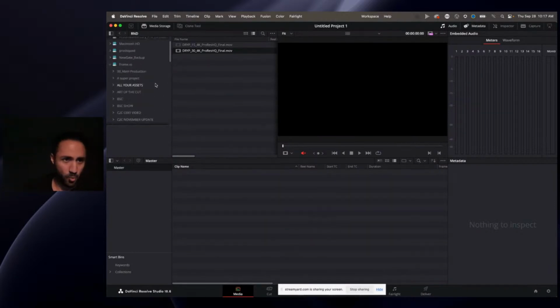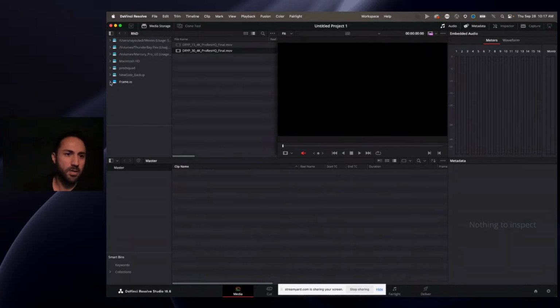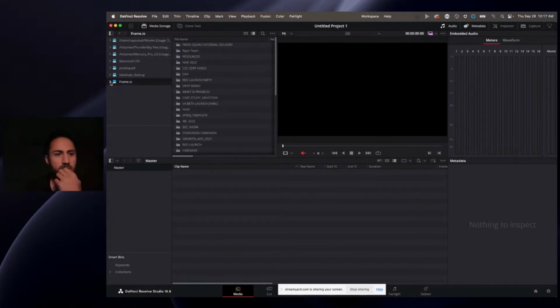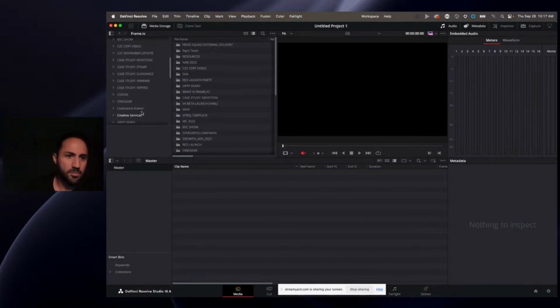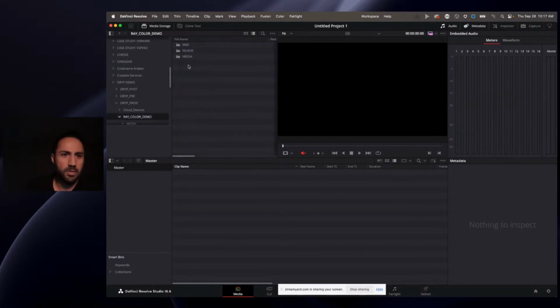And you will be able to see immediately that on the media storage section, you have Frame.io now. And I have a lot of projects, so it can take a second. And I'm able to quickly go over, this project is called Drip. I'm going to go into my Drip project, Ray demo, color demo. And you're able to just navigate through your folders as if it's a hard drive.